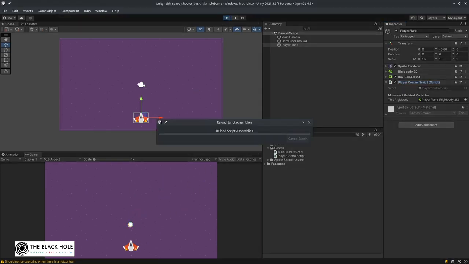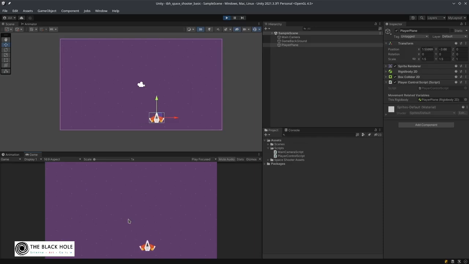I'll explain what I did again just so you understand. Right now I'm just playing this. When I play this, you can see that the ship is moving when I hit left and right, but there's a problem. This ship is actually going to leave the screen, and right now it's also very slow.